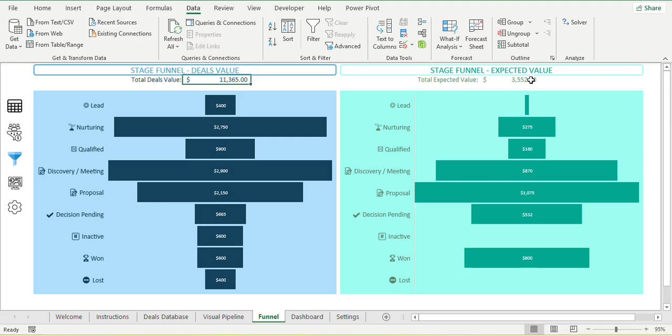So this is meant for the expected value. So 11,365 is the total deal value, and the expected value is $3,552, which is dependent on the percentage of each stage. So the value for nurturing is 275, for qualified is 180. This should be $20. As you can see, the bar is not wide enough. That is why you don't see $20 in it. The discovery meeting is 870, and so on and so forth.